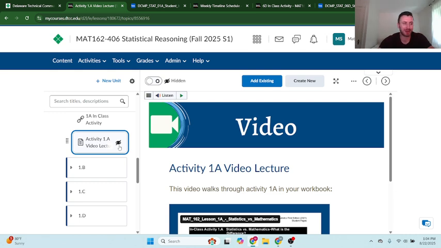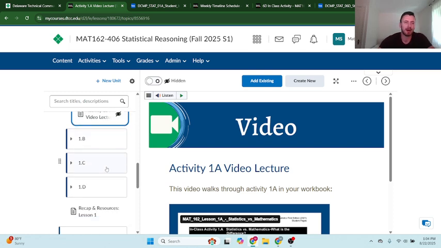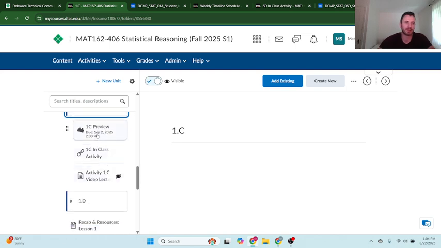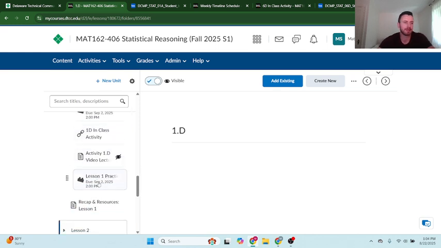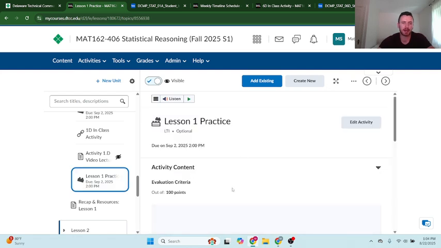However, that does not mean you don't need to attend class. You do need to attend class. This is just for those instances where you're not able to make it. Okay. And then once we get to like 1C, you'll see your preview assignments start to pop up, because there's no preview assignment for 1A or 1B. And then at the end of each lesson, you'll see a practice assignment.